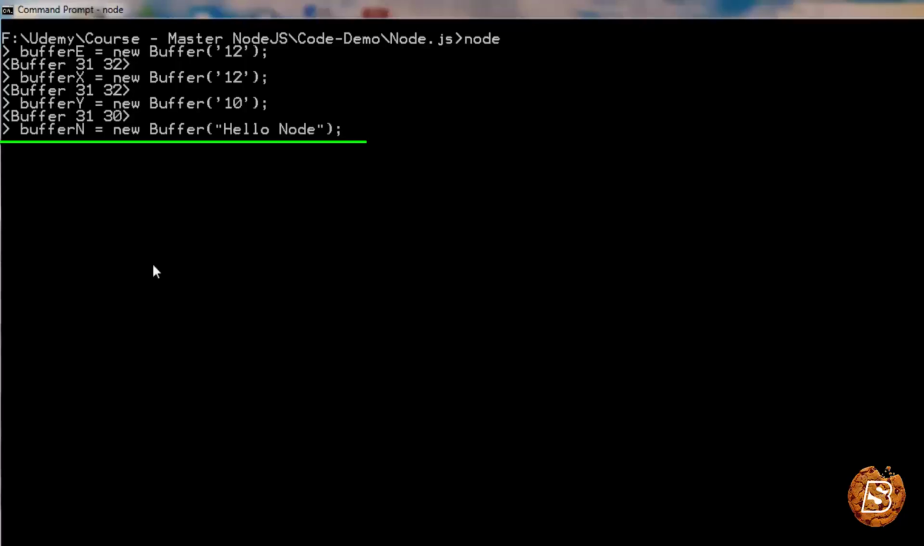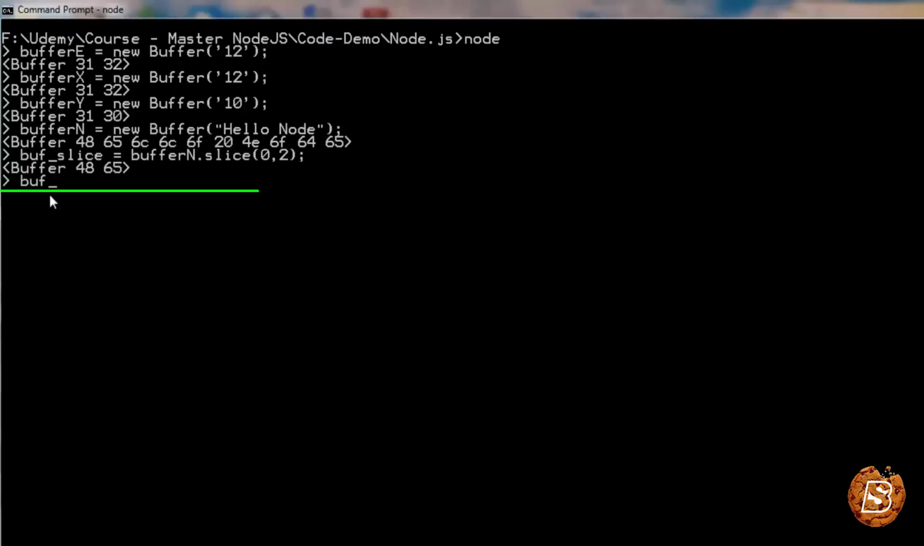Next we have the slice method in our buffer object. Here I'm creating a new buffer object which has the content hello node, and if I have to slice it out in this way, buffSlice equals bufferN.slice(0,2). Press enter here, and now if I say buffSlice.toString, you'll see the characters coming up as H and E.